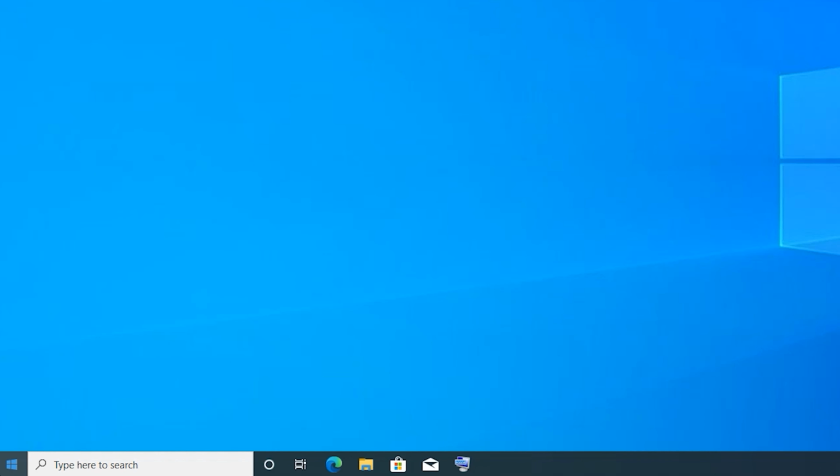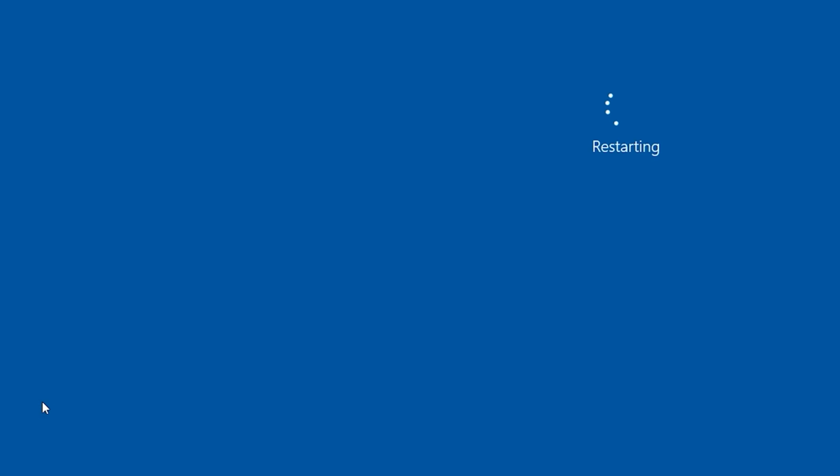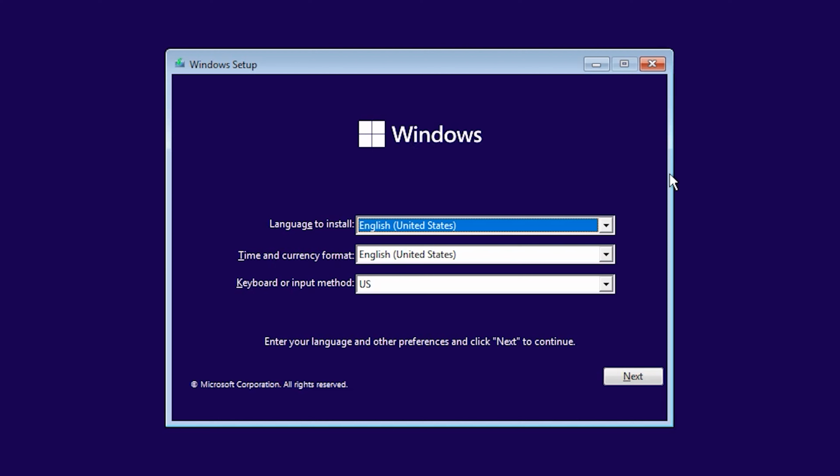Restart your system. Click here, then restart your system or power off your system. When you restart, press F9 for HP, F10 or F12 for Dell. When you press F9 for HP and F10 or F12 for Dell, then this page will appear for you. But this page is different on any system. You should choose USB, then hit enter.